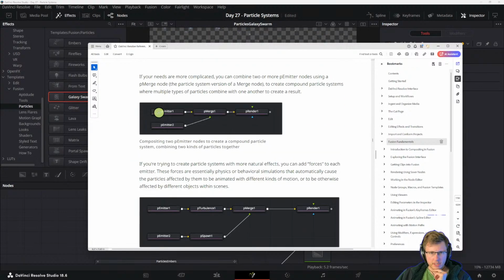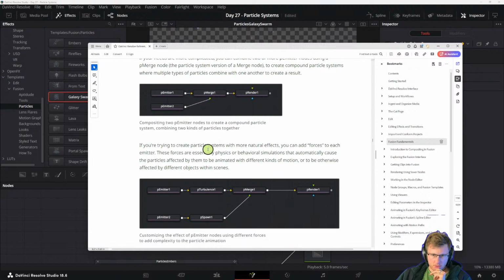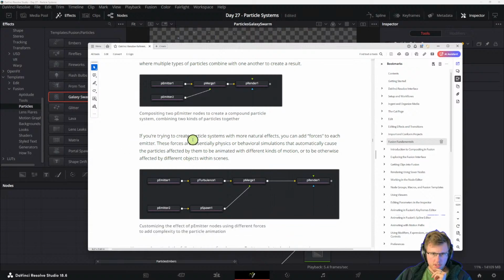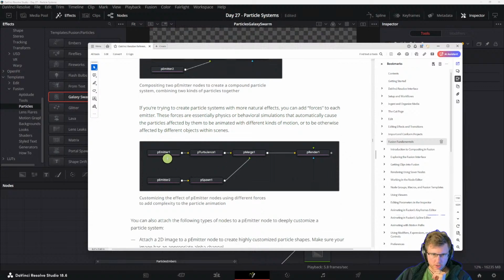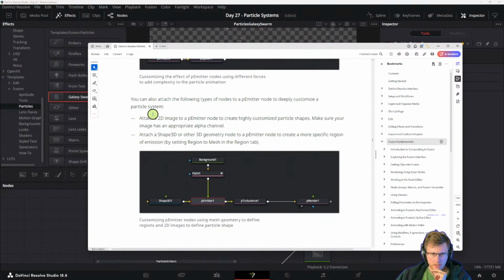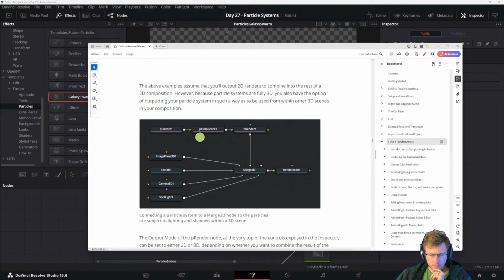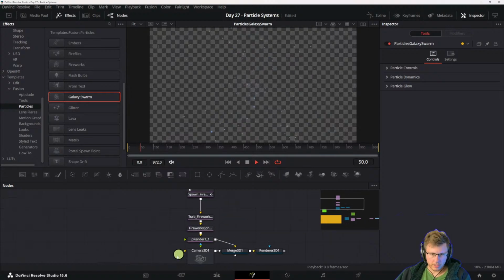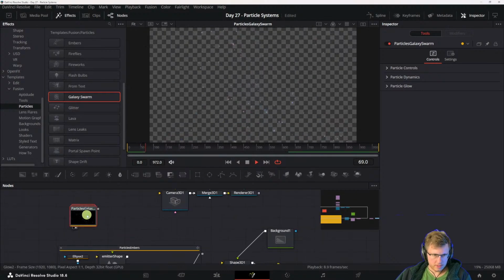If your needs are more complicated, you can build it out. If you're trying to create particle systems with more natural effects, you can add forces like turbulence, connecting a shape 3D or other 3D geometry node to a P emitter to create a more specific region of emission. So let's try and do that real quick, because I did set this up one time ago.